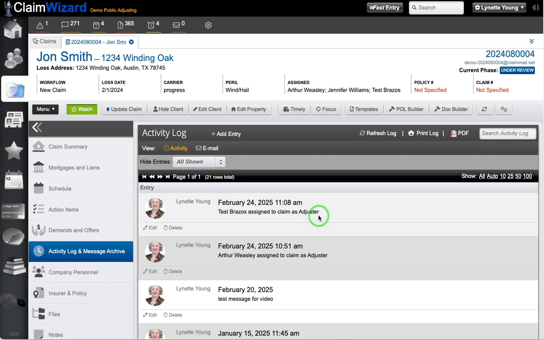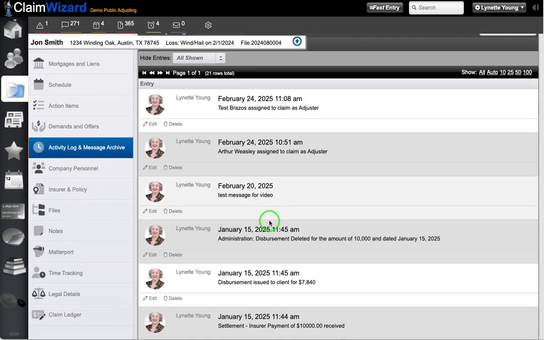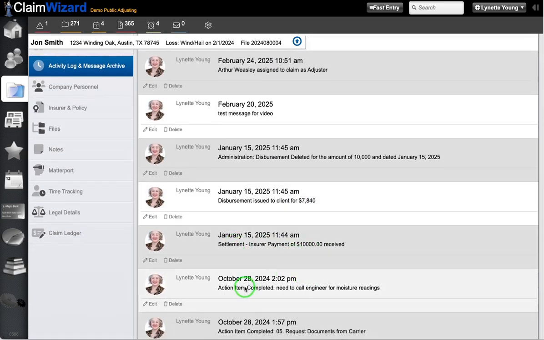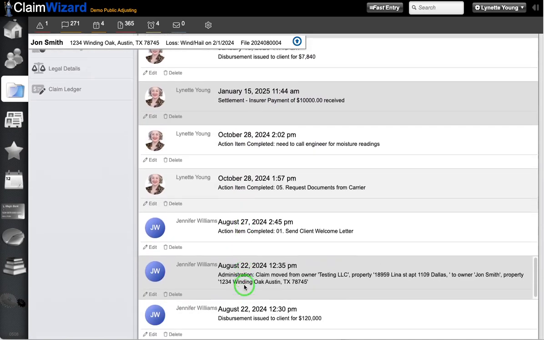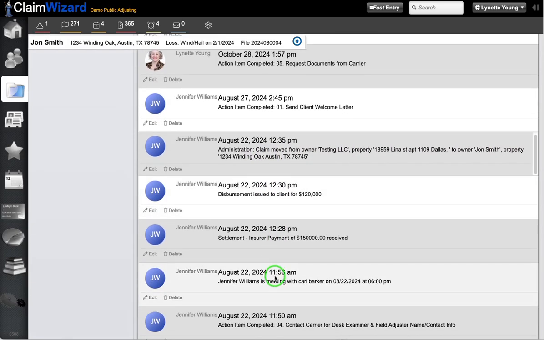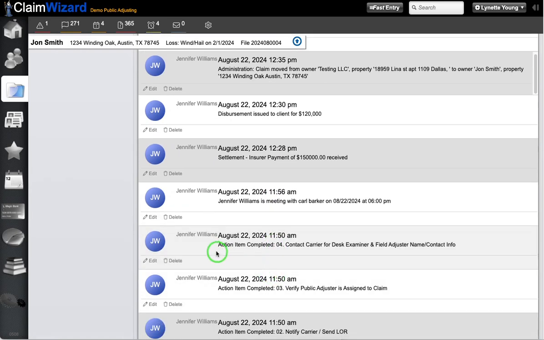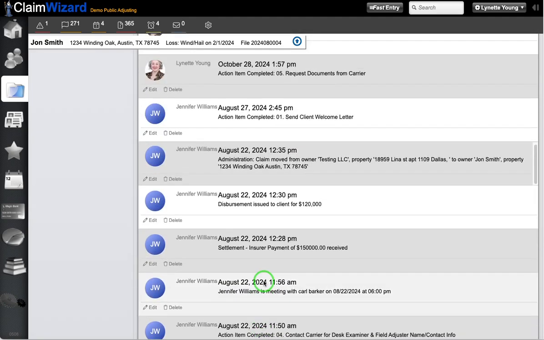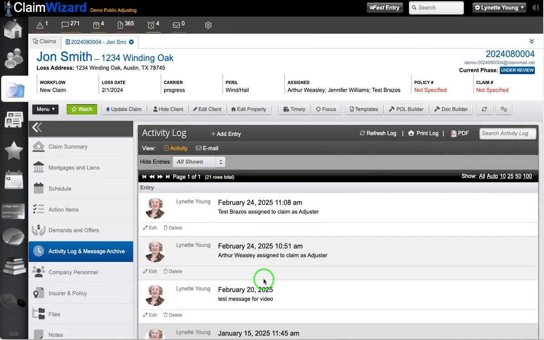And this happens to a lot of things. If you go through and scroll, you can see disbursements are automatically added. This is another activity log template. There is a lot of information here. We have moved ownership of a claim. So every single piece of the claim data that gets changed is trackable. Here you can see an action item was completed by Jennifer on August 22nd at 11:50 a.m., the local time zone, and you can see action item completed, action item completed. So this is your entire claim diary that goes on within the system.